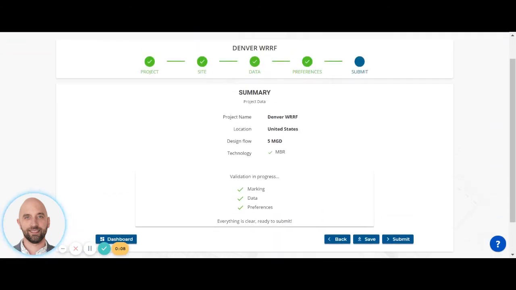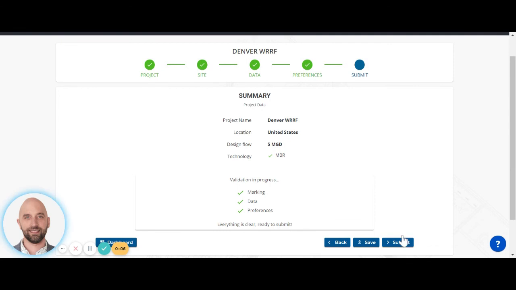And finally, we now have the project ready to go. So after I hit submit, in a few hours, a complete design package will be ready.